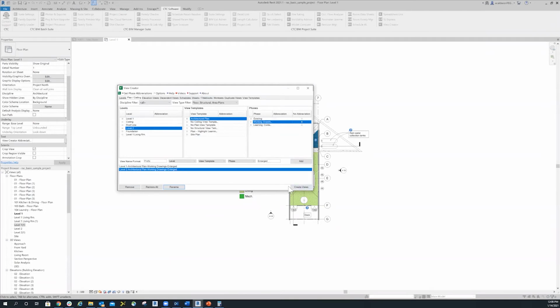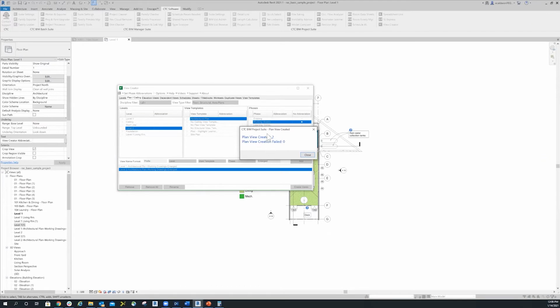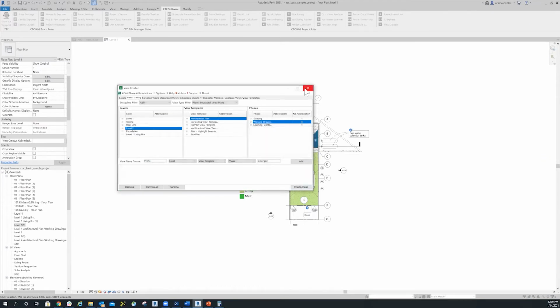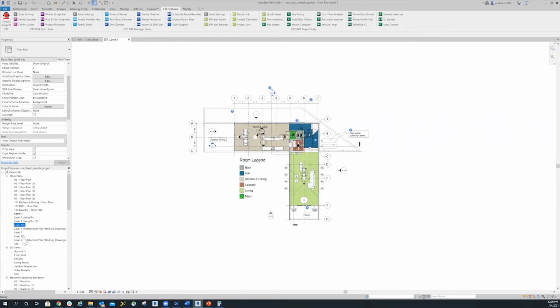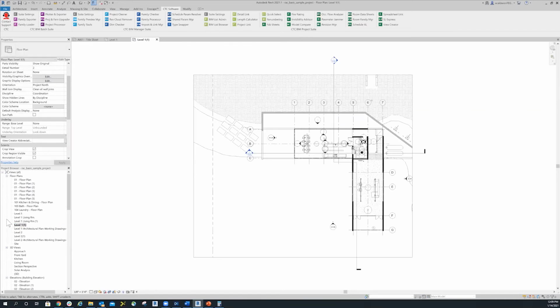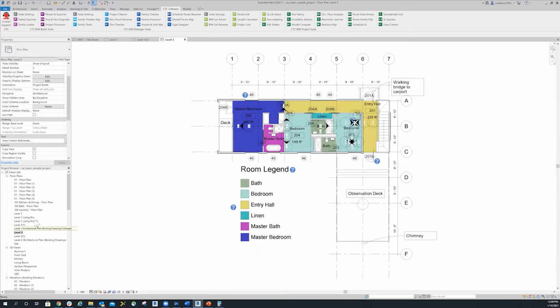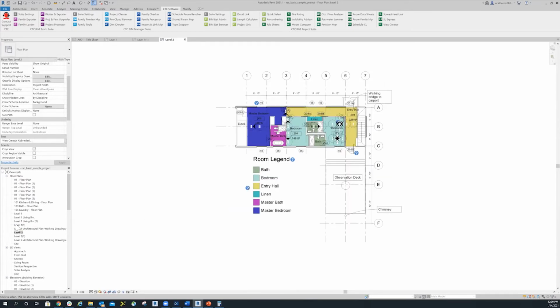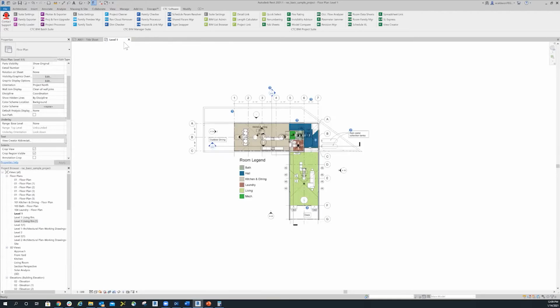Once you are satisfied with what you want, you create the views. And as you can see, CTC says that it has created 2 views. So let's go here. I get level 1 view and level 2 with the templates that I chose. Okay. Once I've created my views, I'll go to my other tool called Room Data Sheet.